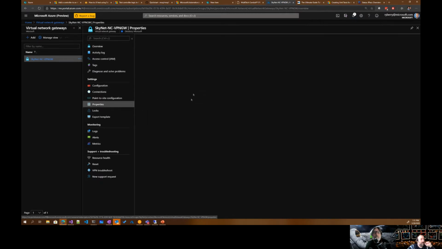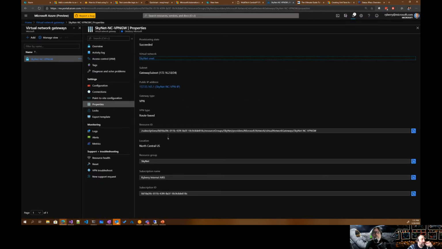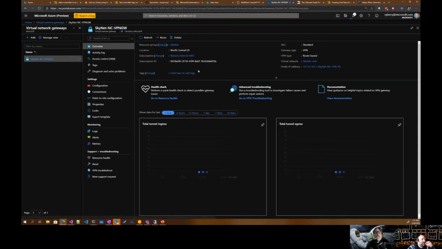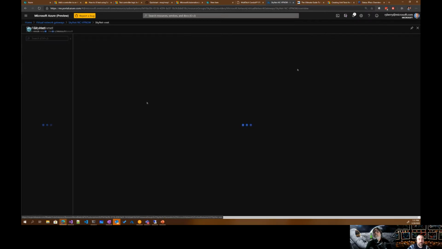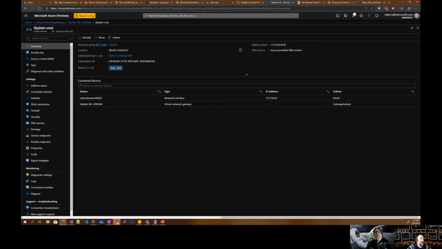So I think I might be able to see that here if I go to properties, public IP address. Somewhere in here, it's got to tell me what network it's actually part of. Right there. Skynet. So this is the virtual network that my VPN gateway is in. And it's in North Central US. And when you create a VPN gateway, one of the requirements in Azure, when you use our built-in VPN appliance, is to have a subnet. Remember, we created the A subnet.